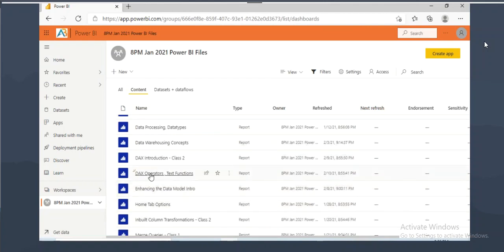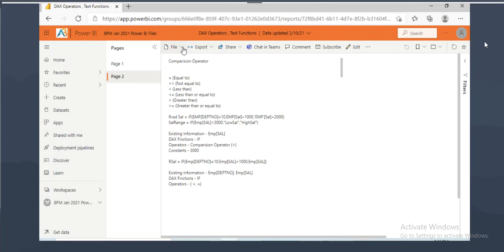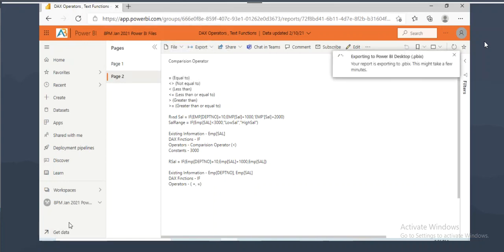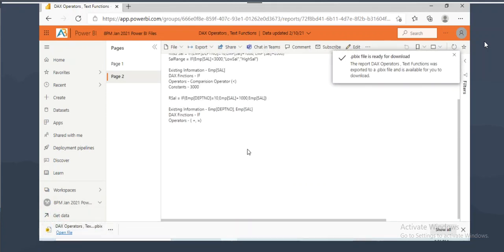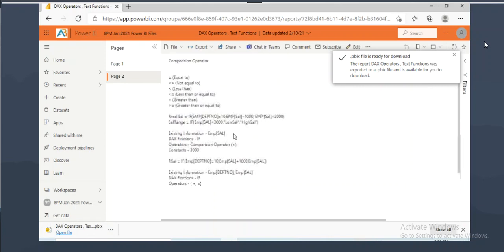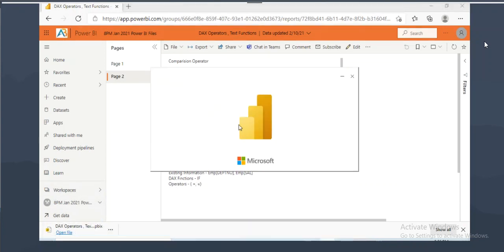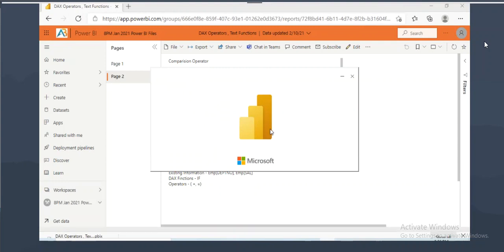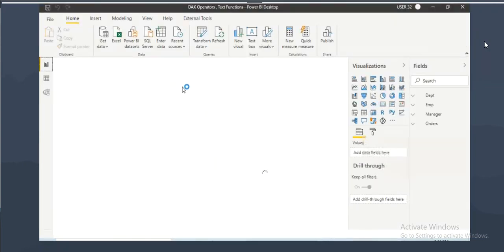Today we published notes with the name DAX operators and functions. Open this and download the PBIX file. When you download it, a report will be downloaded to your local machine. The complete text was not pasted there, so let me paste the complete text. When you open it, you can see what formulas we wrote for today's class.